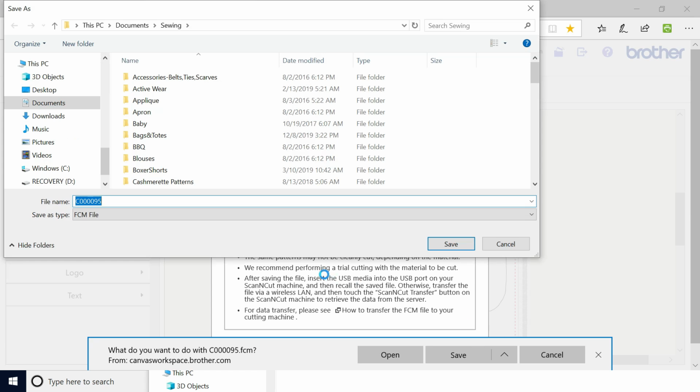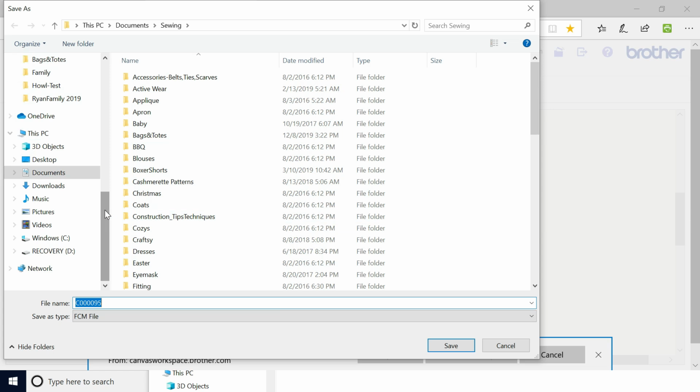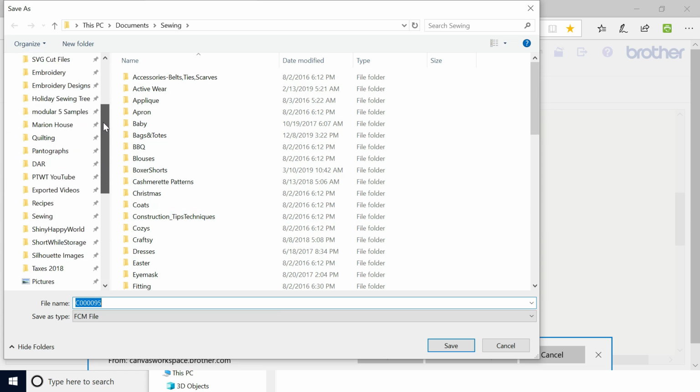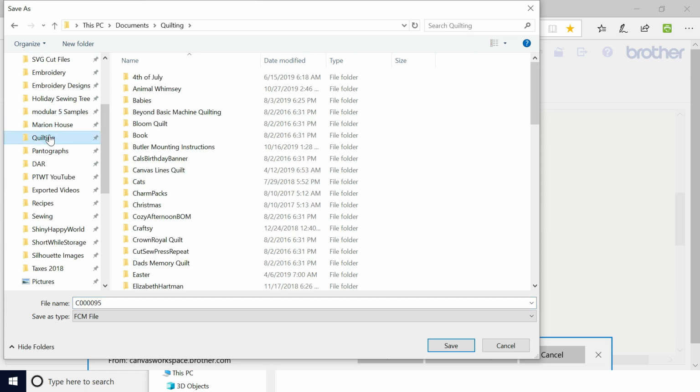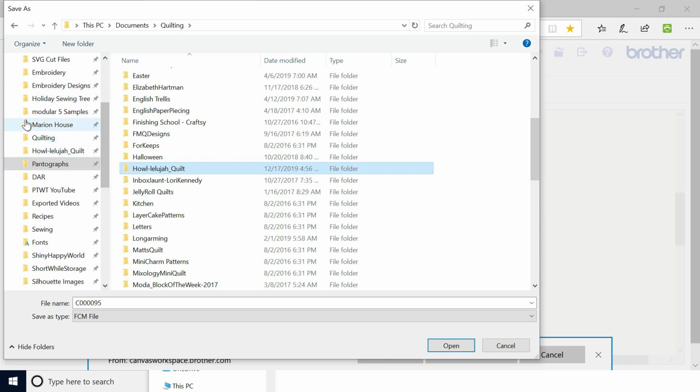All right. And I'm going to make this a little bigger. I'm going to go to quilting, and I'm going to show you how I move. I want the Howl-lelujah quilt to be in my quick access. So I'm going to highlight it, and I'm just going to drag it over here and put the black line under quilting. Well, there it is.